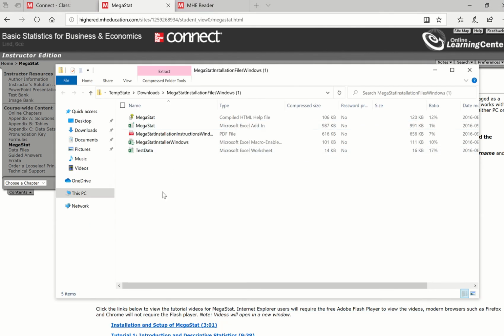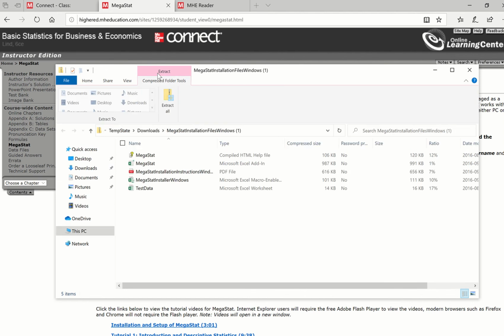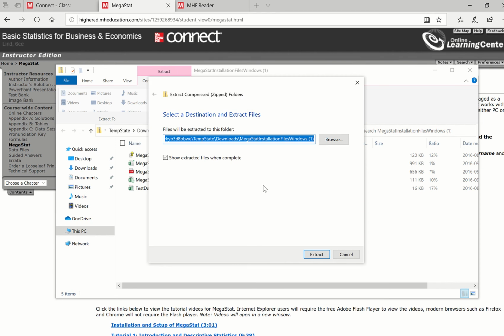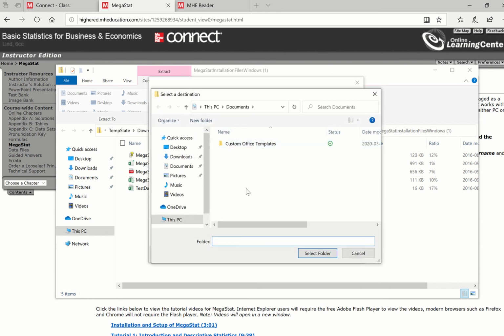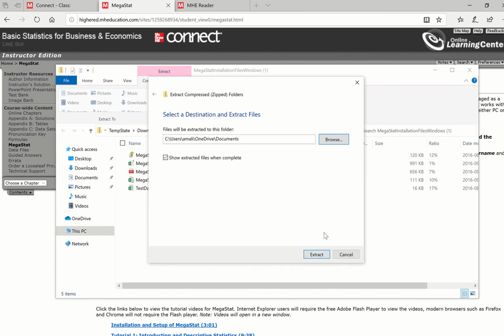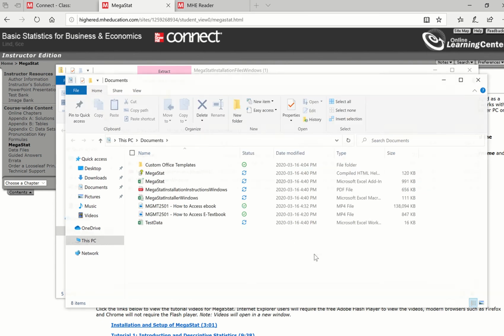and these are the files that we need. First thing, you need to extract it. It's in a zipped folder, so we have to first extract it. So click on extract and click on extract all. If you want to save the extracted file in a different location, a place where you usually save your stuff, you can do that. I'm just going to save it under documents. So select folder and then click extract. Here you go.